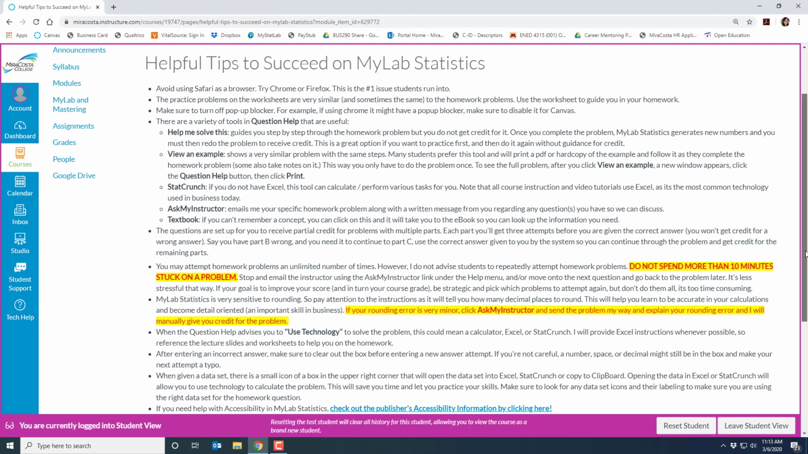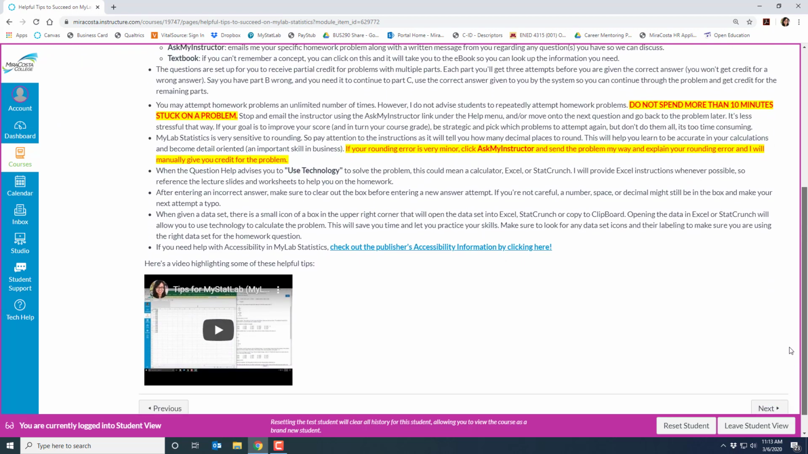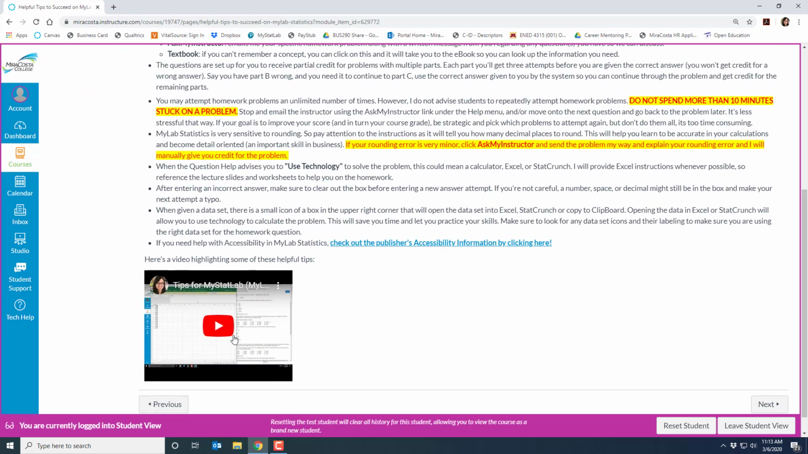I will be doing a demo in class, so we can spend some time on exploring the technology as well. But then if you scroll down, I also have a video highlighting some of these helpful tips, so you'll want to check that out. But I'll send out reminders throughout the semester because as you work on the content, different tips will be more applicable than others.